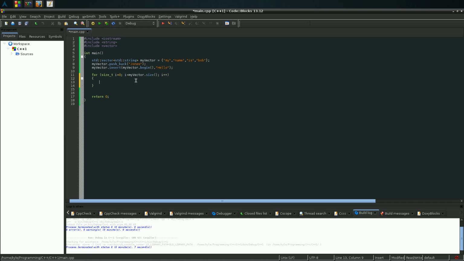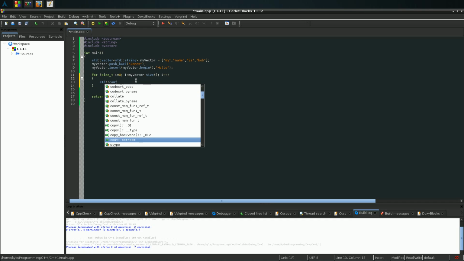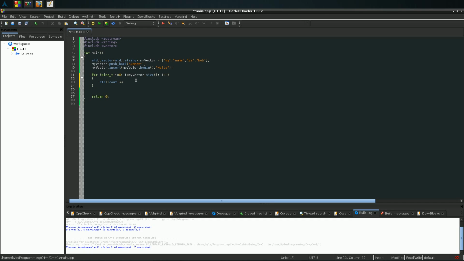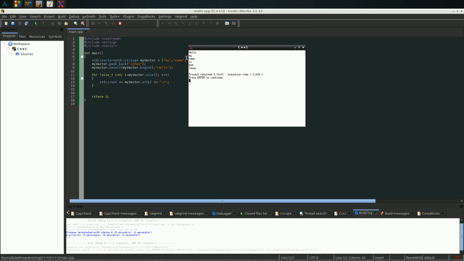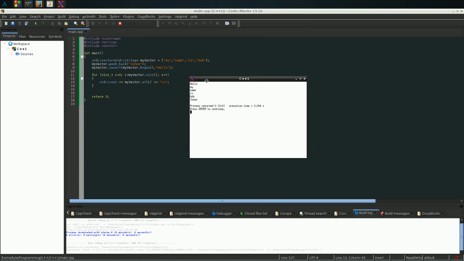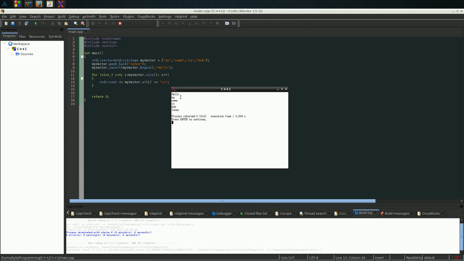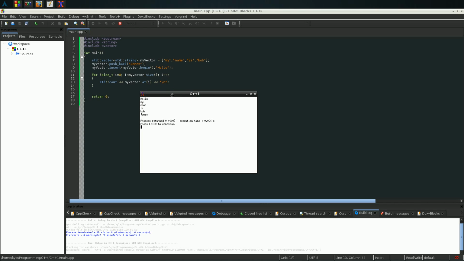So for our loop, we're going to print out onto the screen myVector at value of i, or at index i. Okay, and then we'll also do a new line so it's easier to read. Then we'll run it, and what we'll get is, hello, my name is Bob Jones. So you can see that we've printed out the elements that we've created, Jones and hello, one at the end and one at the beginning. And that's as simple as that.